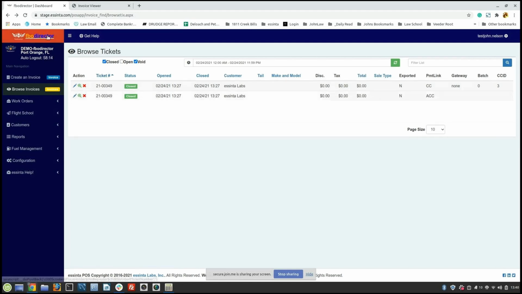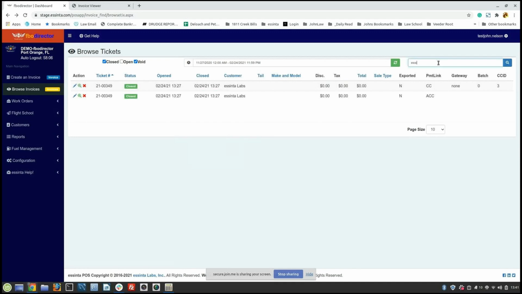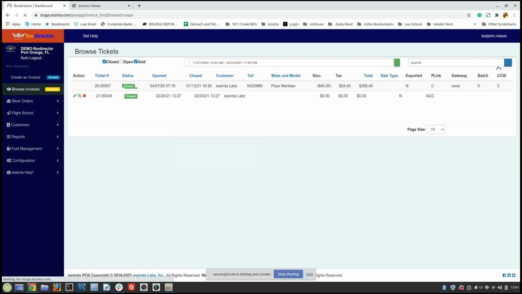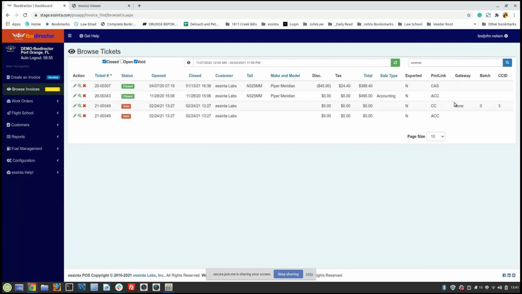The other thing that you can see here, again, if I go back to the last 90 days and type in Acinta, let me search. Oh, I don't have one doing it. We'll see it in a little bit. This will show your credit card gateways that were used.